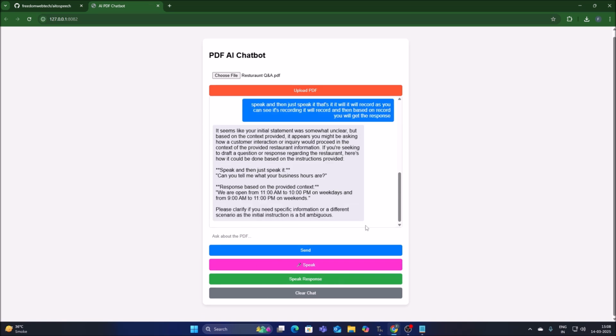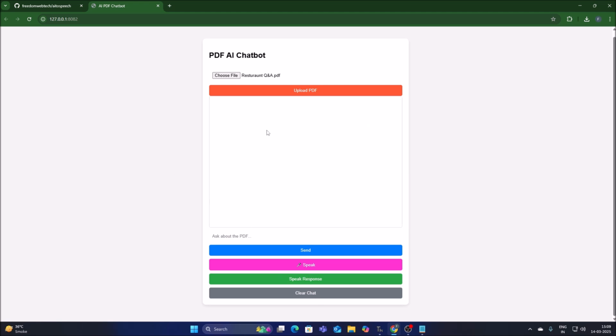So then you will get the response. As you can see, what I have spoken here, this is the response. And then if you want to hear the response, just click on the speak response button. You will get the voice response. Just click on clear chat. You can simply clear all the chat. Simple. So this is how, friends, you can use this Flask application for a normal chatbot, also for a RAG AI agent using Groq and GenAI for embedding.